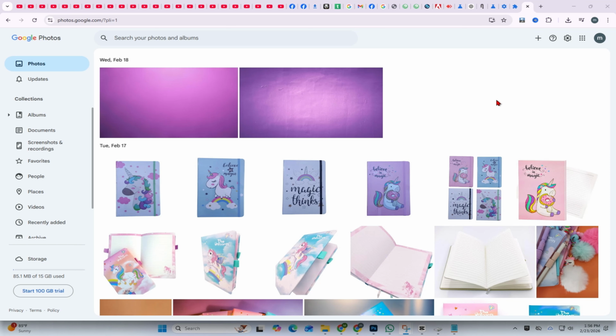Hey guys! In this tutorial, I'm going to show you how to download all your photos from Google Photos onto your computer. Whether you have a few photos or thousands, you can download them all in just a few simple steps. Let's get started. First, go to Google Photos in your browser.